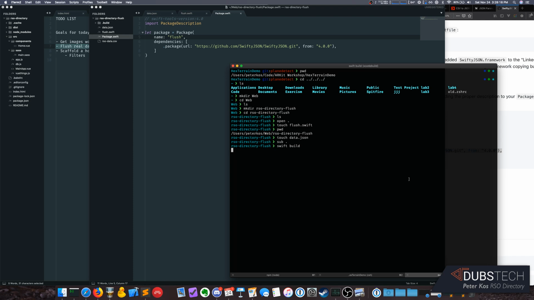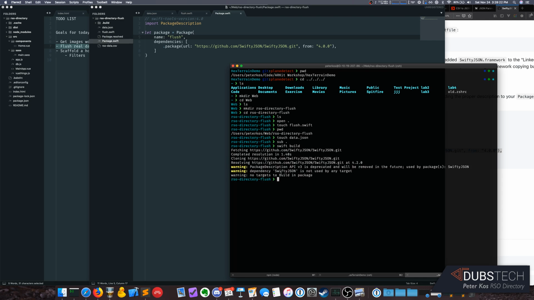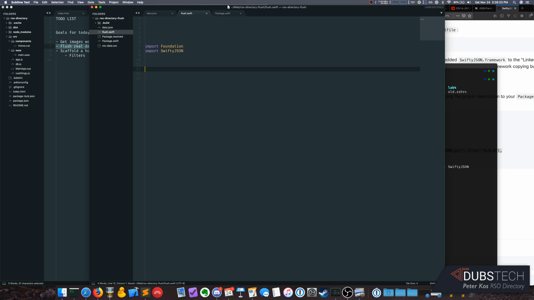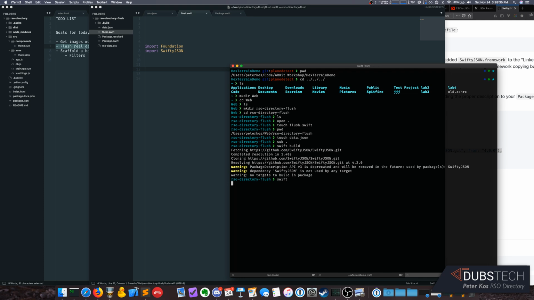What do you mean rip? What's wrong with Swifty JSON? There's nothing wrong with Swifty JSON. Dependencies not used by any target, no targets to build. Yikes. Don't worry about it. So that just should work. Needs access. Sure, I'll give you access.